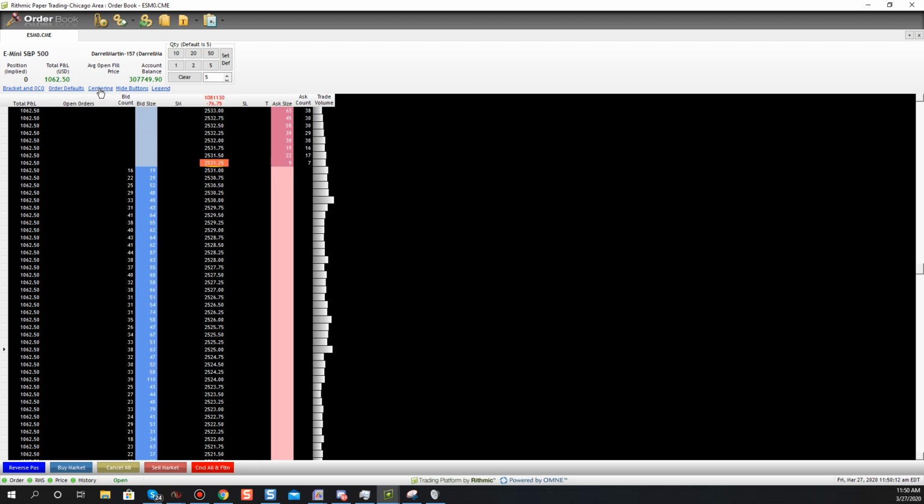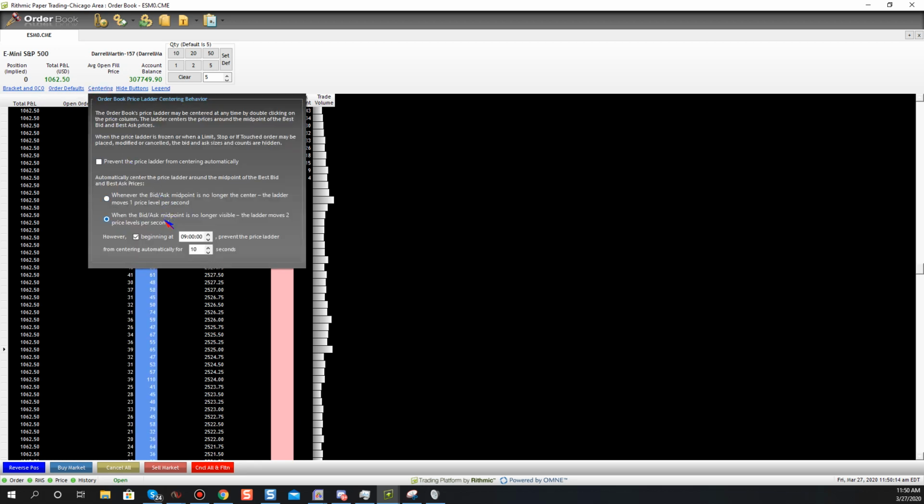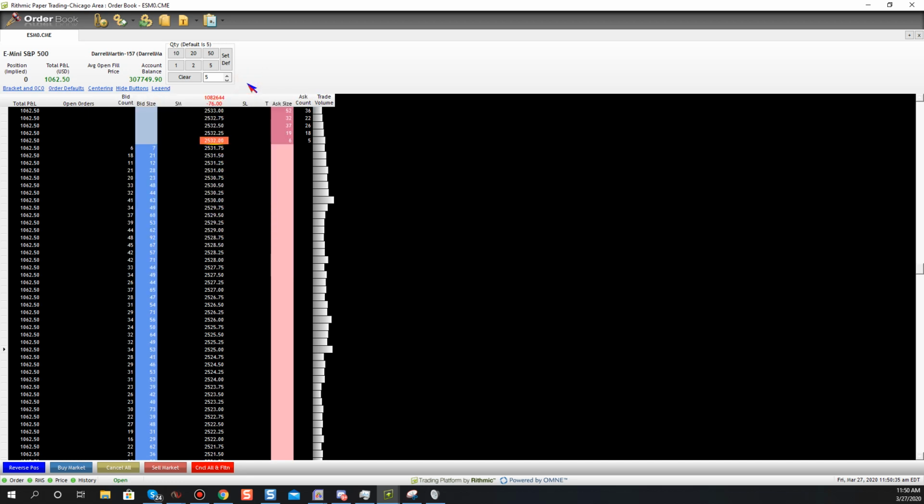Okay, we got centering. What I do is I have mine set to prevent it from centering for like 10 seconds, so it doesn't constantly, dynamically center. So I check this one down here. Notice it'll take like 10 seconds before it recenters itself. If that's too long and you need it faster, you can do it faster.